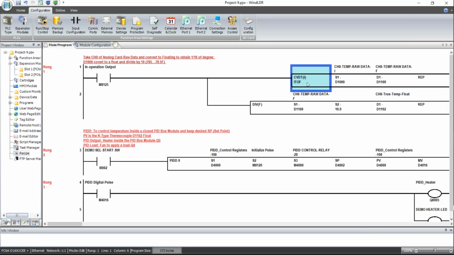Then I converted, because it comes in as an integer, to floating, put it in the 1100, and then divided by 10 to get the floating value. Remember, PID-D requires floating data. So I can tune this application to a tenth of a degree or a twentieth of a degree or what have you. It gives you all the accuracy that you can benefit from.